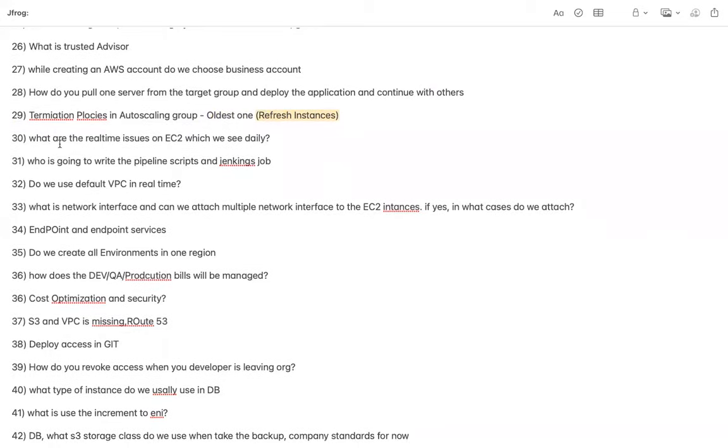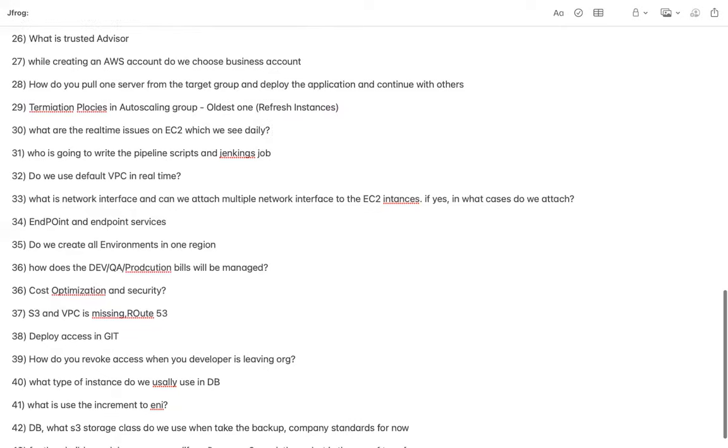Okay. So what are the real-time issues on EC2 machines which we see on a daily basis? Sometimes it is stuck in a status check, whether it is a status check or instance check failure, like hardware failure. These are the issues which are fixed from the side of AWS. Sometimes we are not able to log in. Sometimes the instance is not booting up properly. Sometimes there are SSH issues. So these are the usual issues we face day to day.